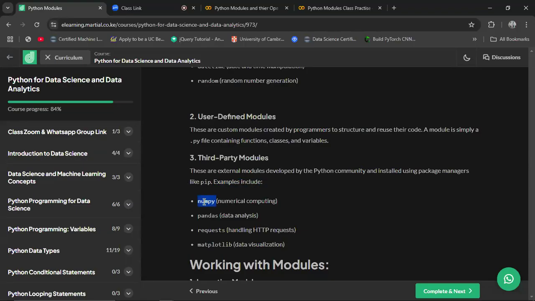This is what you want to start learning tomorrow when you're introducing data science with Python. We are going to learn about NumPy because NumPy will be very useful when you're doing numerical computations. Later, we're also going to talk about pandas. This pandas is a third-party module. It's a module that was developed by the Python community whenever you want to do your data analysis, okay?